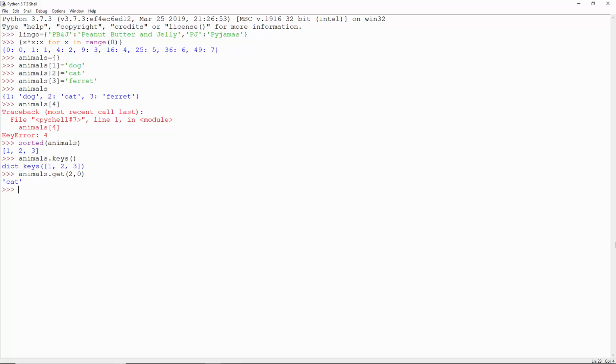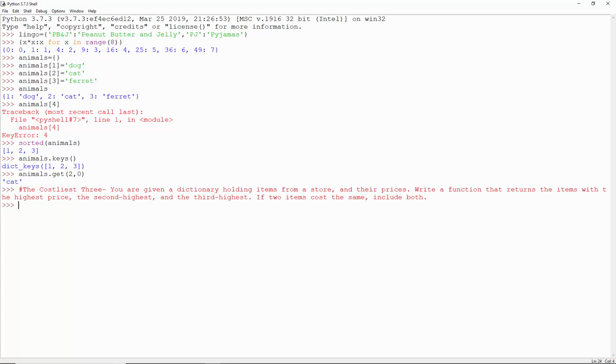The costliest 3. You are given a dictionary holding items from a store and their prices. Write a function that returns the items with the highest price, the second highest, and the third highest. If two items cost the same, include both.